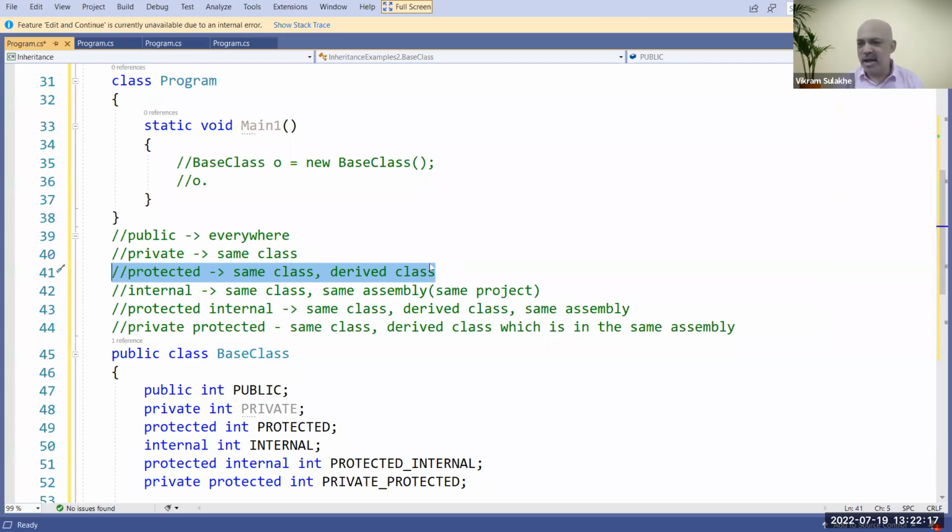Those who are saying yes to protected, is it a no? Yes, it is a no. Okay. So protected is not available. Agree? Yes, sir. Okay.